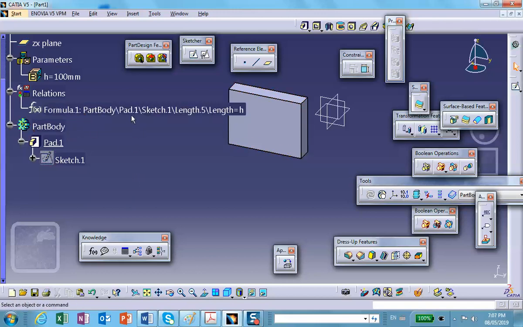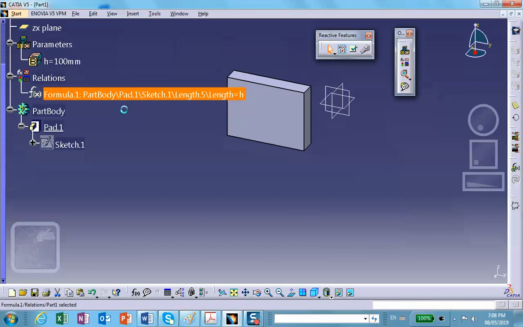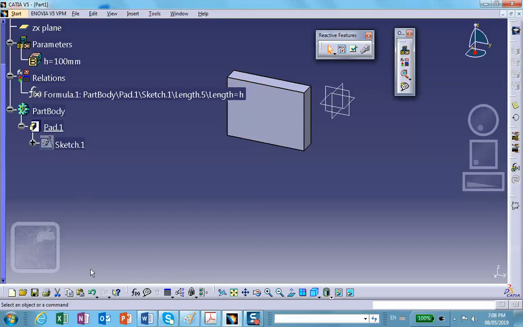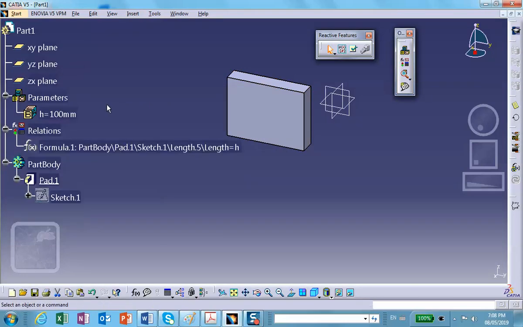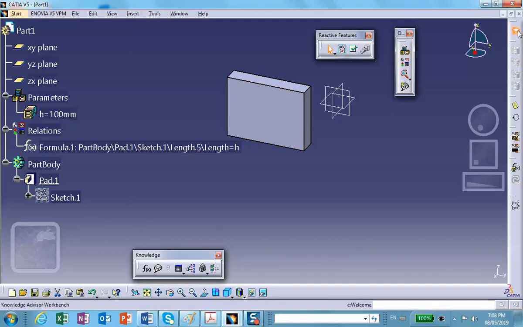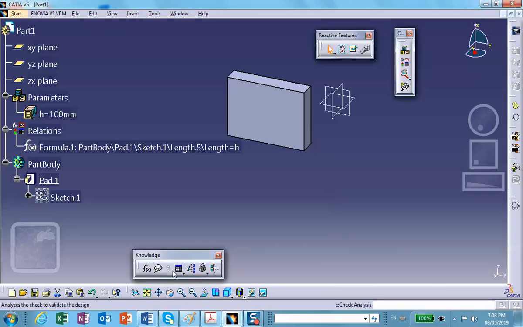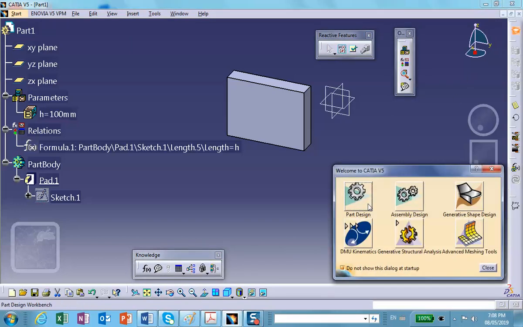By the way, to access your relationships, you can either double click here and the equation editor is going to pop up, or you can go to f of x. Where am I? Well, notice that I'm not in part design anymore. Oh, when I double clicked on it, it put me in a different workbench. You can always go to your part design by doing this, but it's not important. Okay, so let's go to part design. You don't have to do that. There is your f of x.